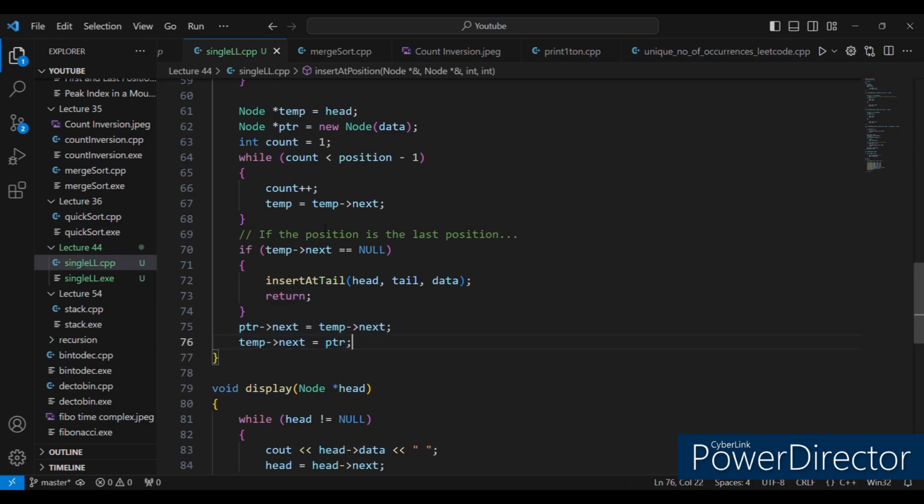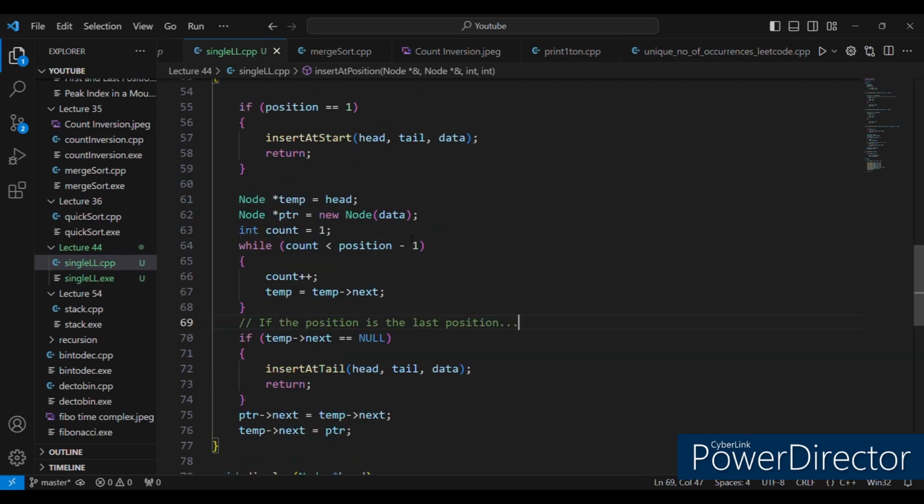Now let's see the condition where the position is the last position at which I have to insert. How will we identify whether the position is last or not? Because we don't have any condition to identify whether that position is last or not, because we don't have the length of the linked list. If we had the length of the linked list, we would have checked the length with the position, but now we don't have the length.